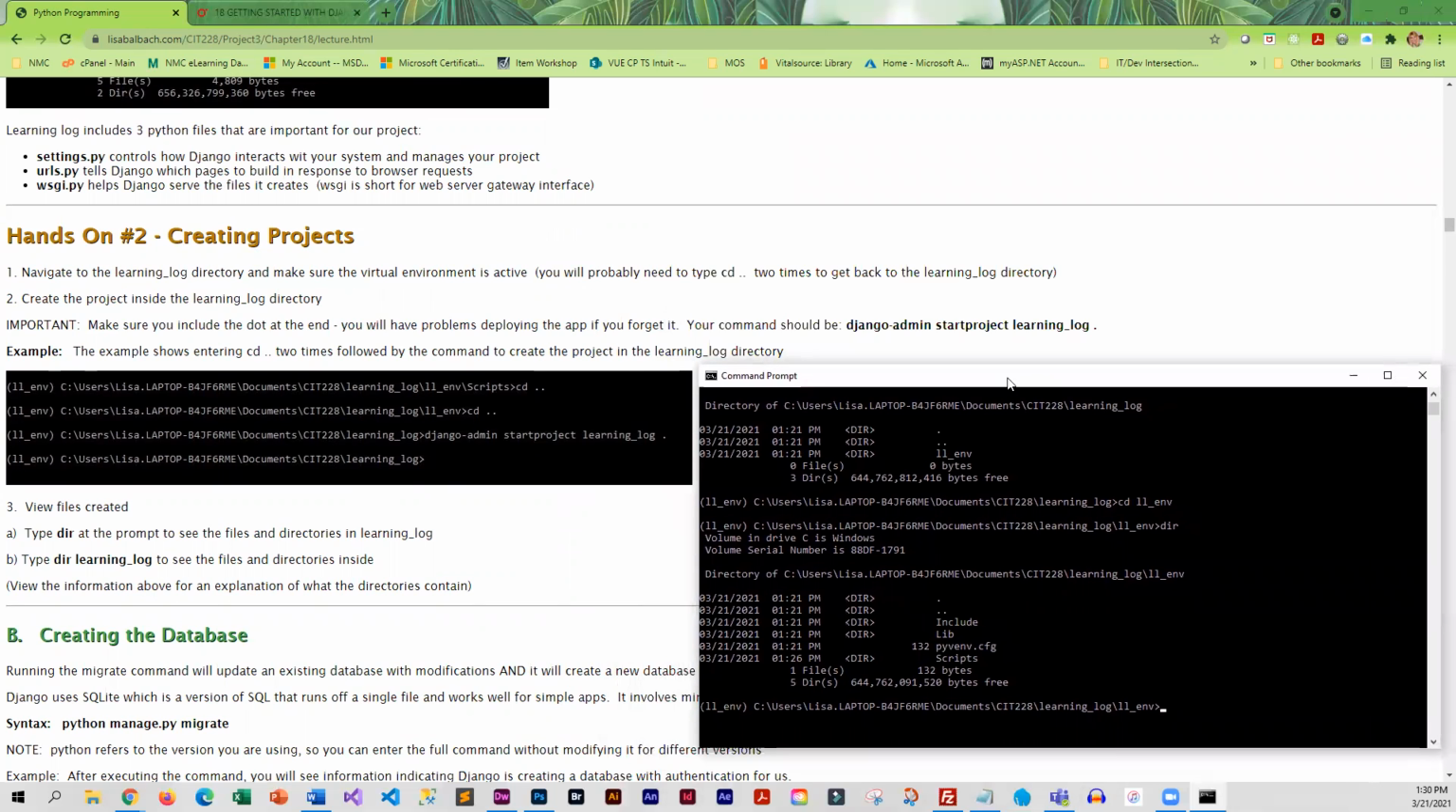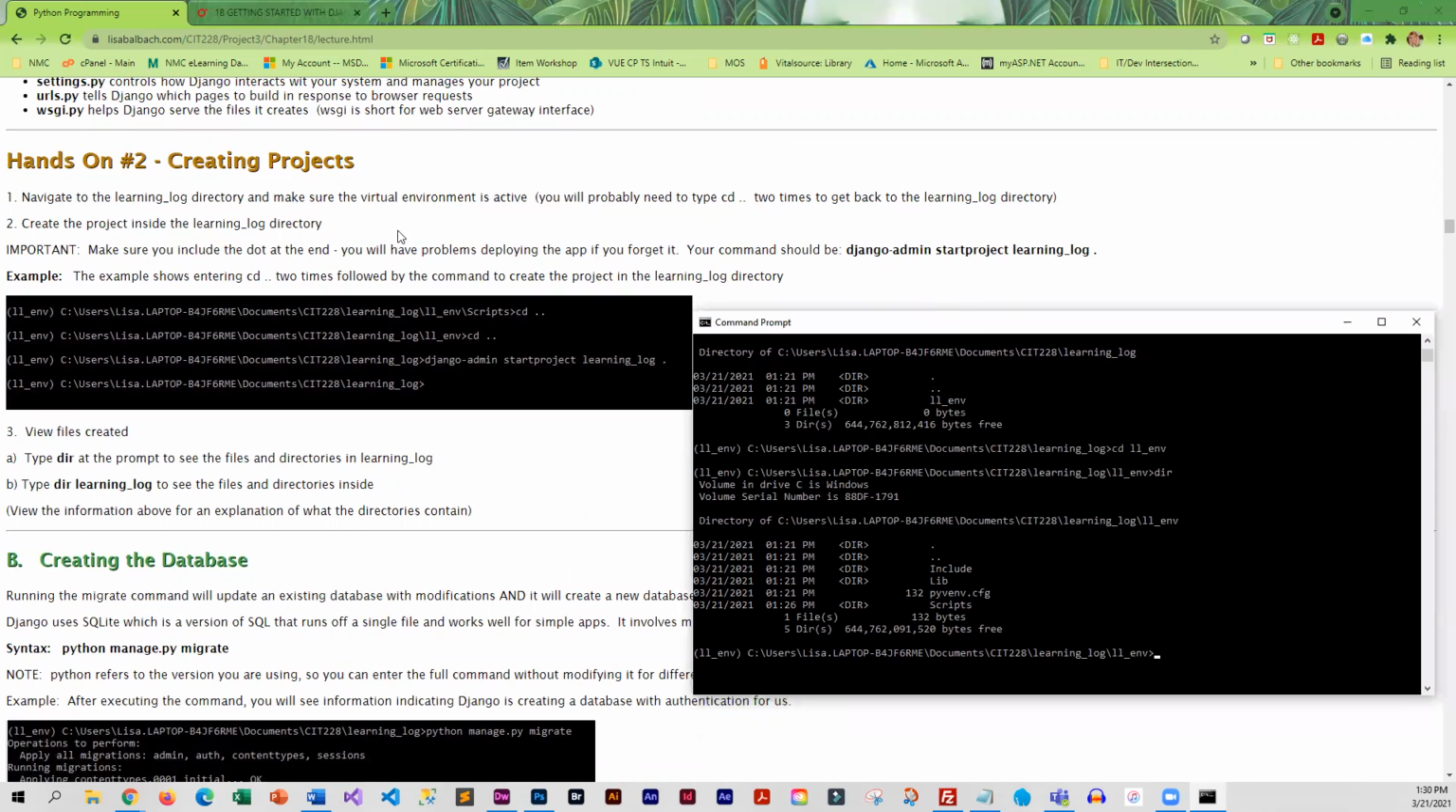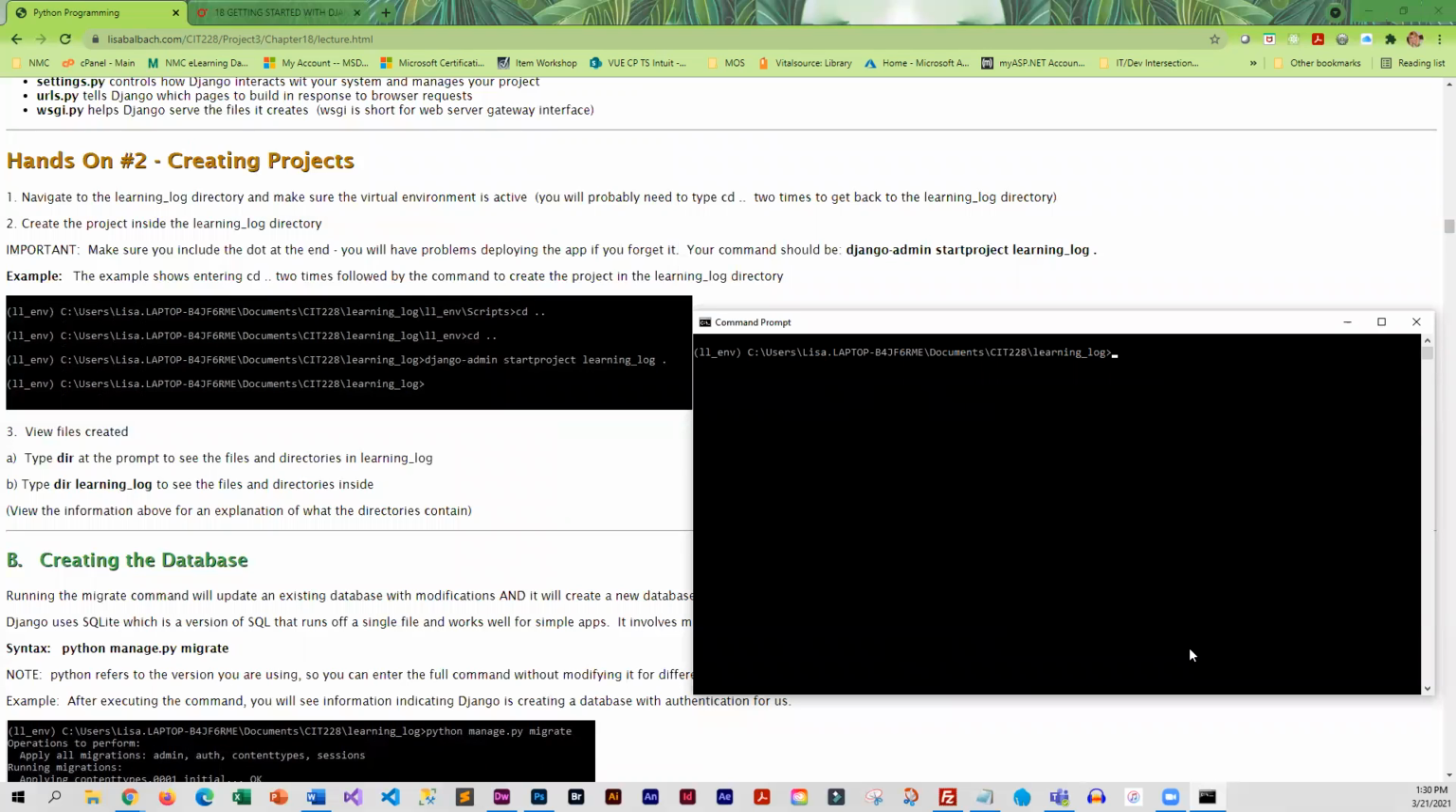So what we're going to do next is we're going to make sure that we are in the learning log directory. So I got to go up a level. And let me clear the screen so I'm up at the top. And then we are going to create a project inside this directory.